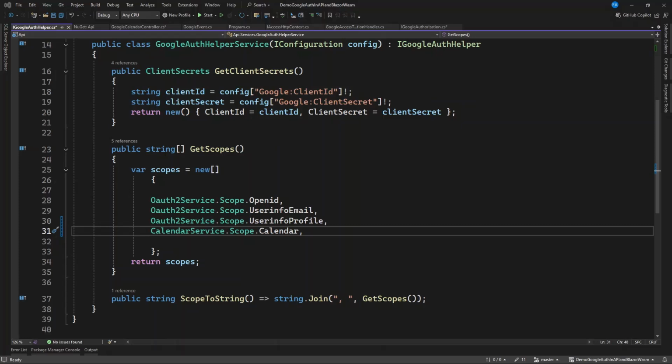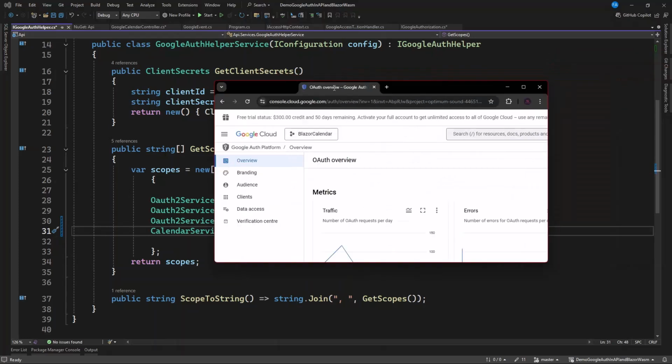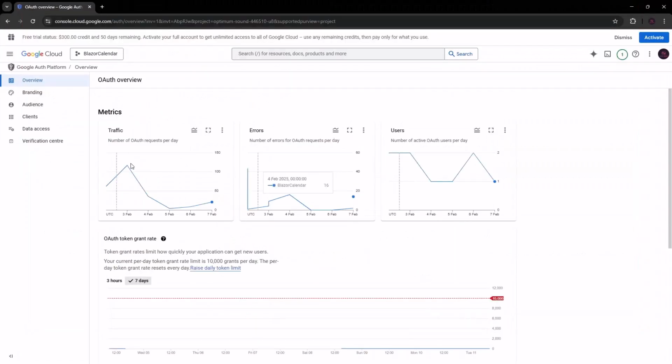So log into console.cloud.google.com. That is where you can access this. Now in here, there is a project that we created, although I just changed the name from Blazor WebAssembly to Blazor Calendar, since you are working on the calendar. And now with this app, after you're done creating this, we go to data access.